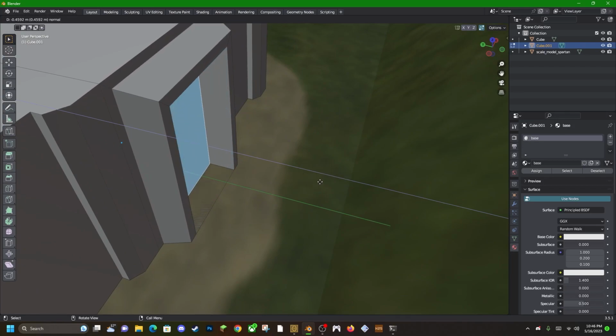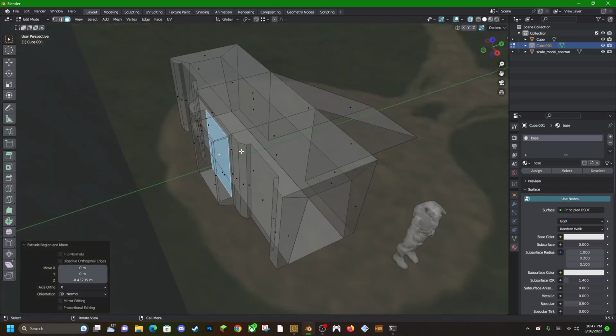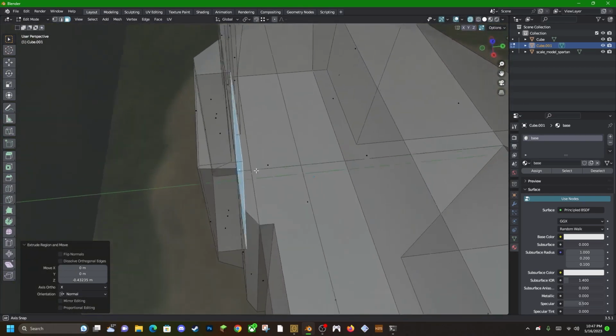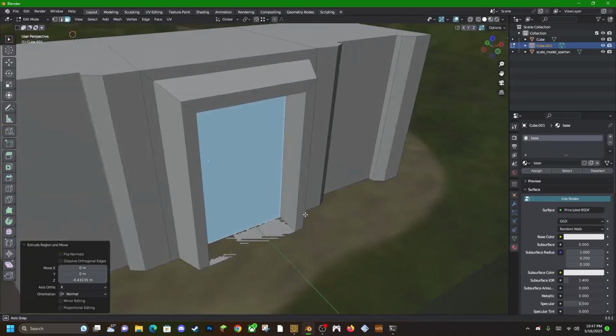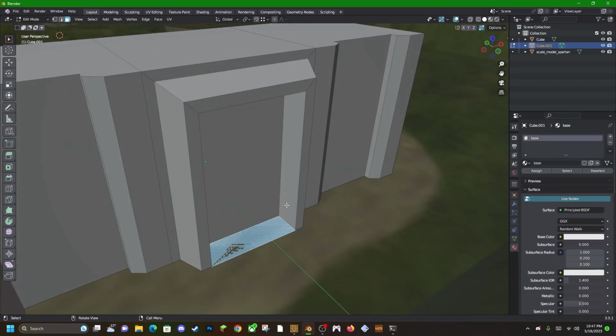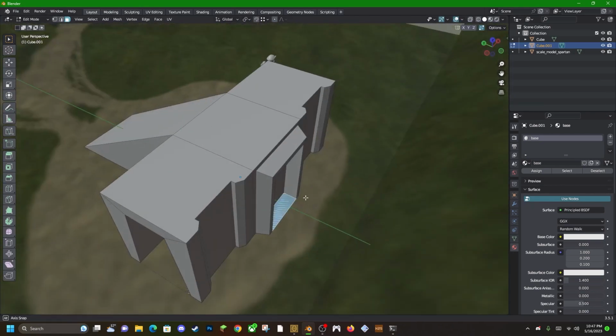Just make sure you don't pass the hallway again. If you want to check to make sure, you can do Alt Z again, and we are not overlapping that hallway, which is a good thing. And again, keep this floor. Don't worry about the flickering faces. We'll take care of that once we cut our level, like I said.